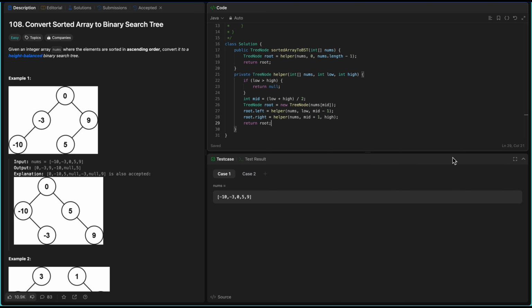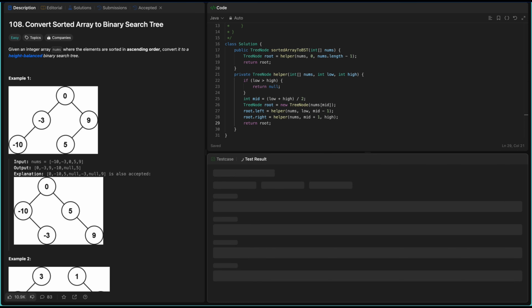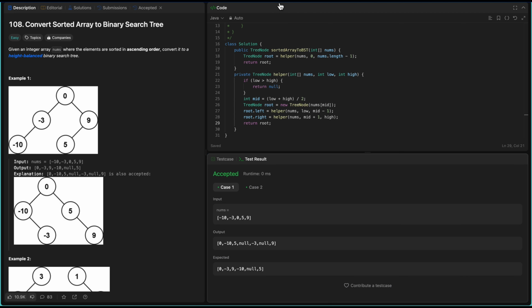Yeah, hopefully this will do it. Let's run this code. Cool. Let's submit the code.